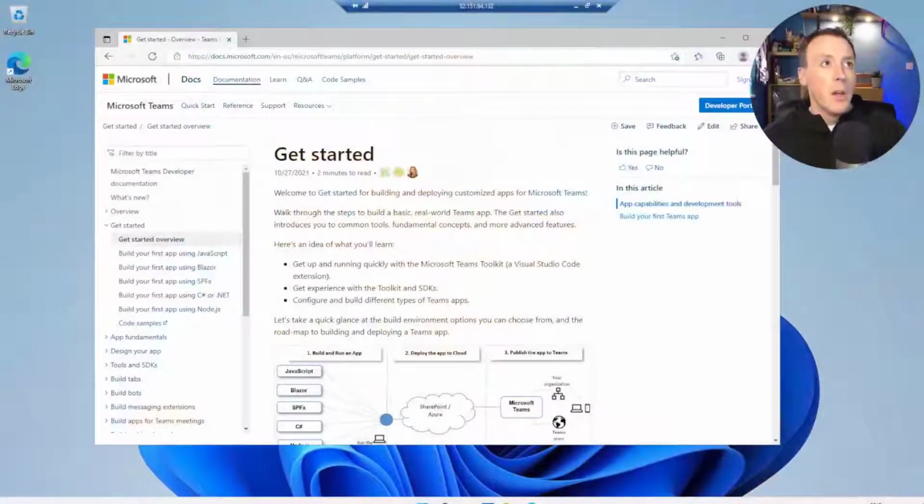So first things first, let's drop over to my VM so you can see what I'm seeing. So this is my VM. As I say, it's a brand new virtual machine. There is nothing on it at all. What I've done, really the only thing I've done apart from sign in, is open up Edge and go to the Get Started overview for the Microsoft Teams developer documentation.